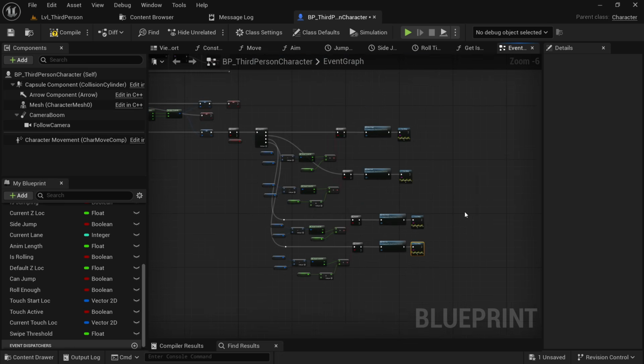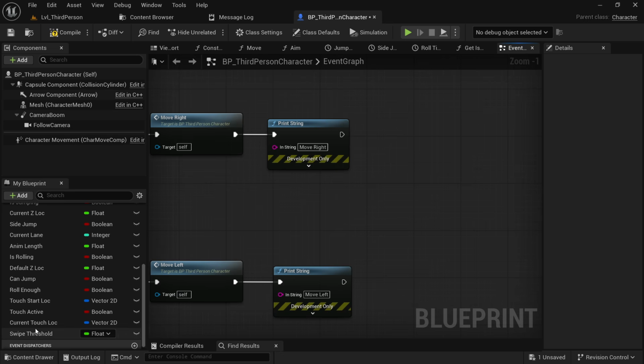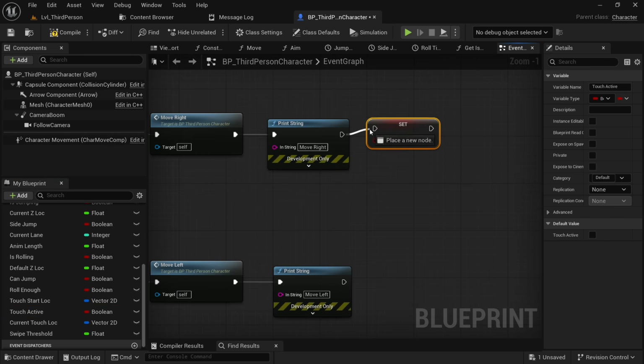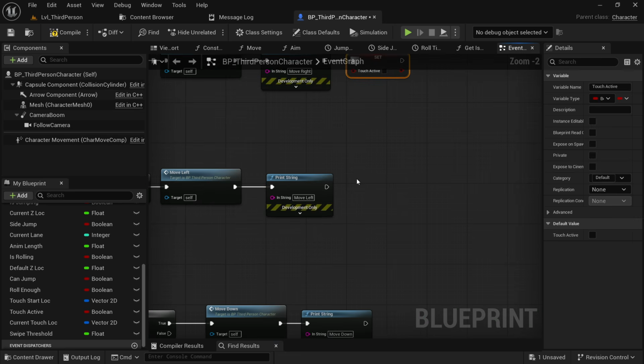So we are almost done. Just one more thing we need to do here: every time our character moves, we are going to set the touch active to false, just so we can avoid the spam. Now set it false after every movement.